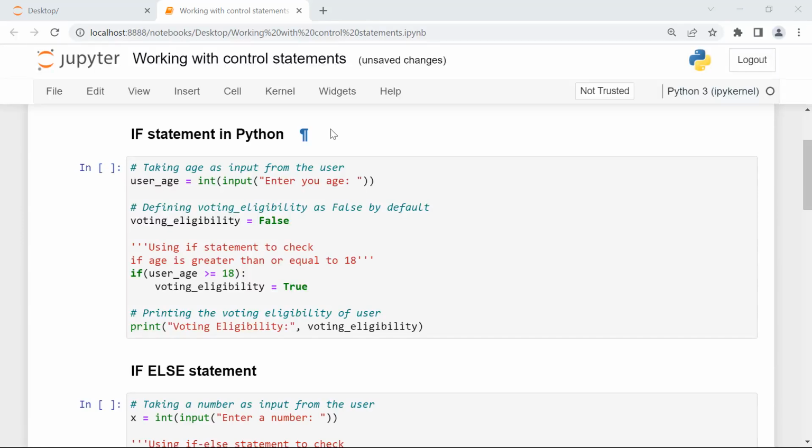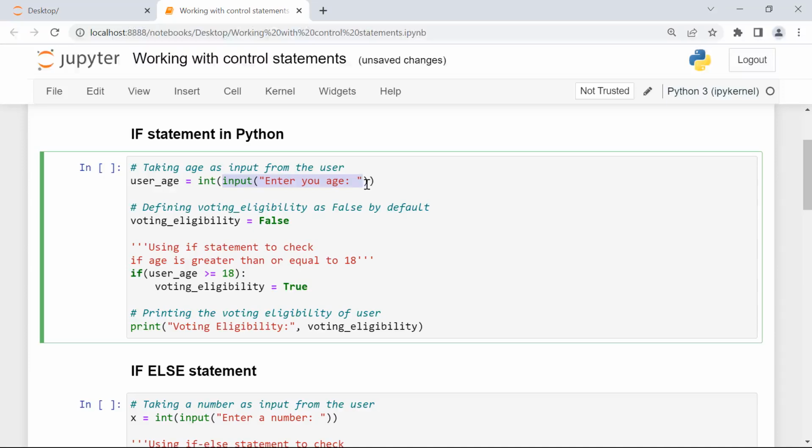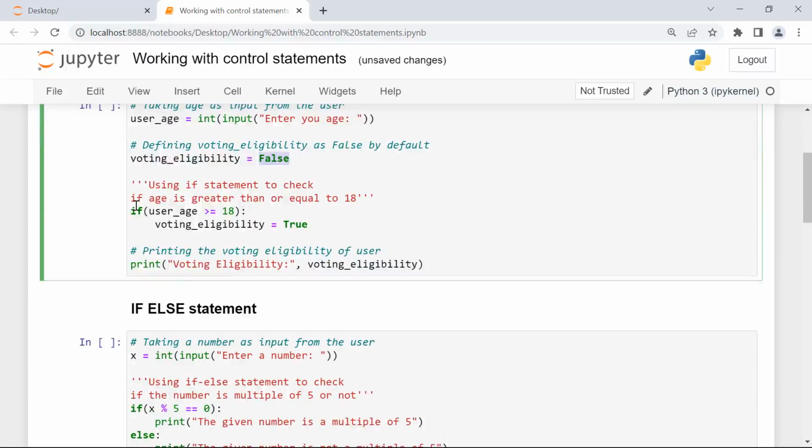So what we are doing in this, first we are using this input function to take input from the user. Now we are taking age as an input from the user. Now age will be of integer data type. Now after taking the input, we are storing it into this variable user underscore age. After this, we have taken another variable, that is voting eligibility, and we have set its value to false by default. Now here we are using the if statement.